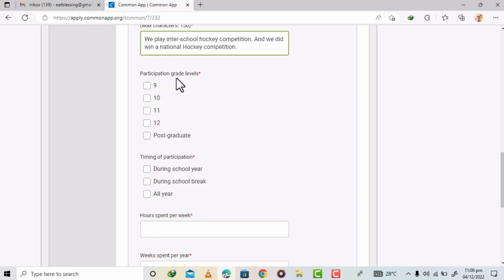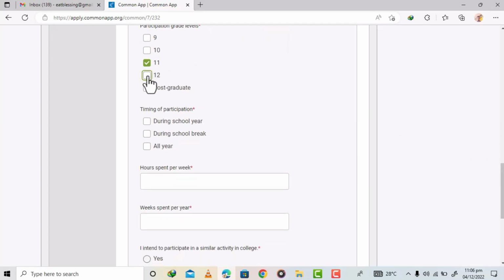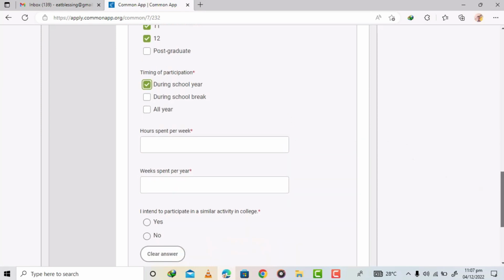So it says the participation grade level, and as I said, grade 9 represents the level of education before high school, and high school year 1 is grade 10, high school year 2 is grade 11, high school year 3 is grade 12, and postgraduate means after high school. So actually I was in high school. I played in grade 11 and grade 12, but in grade 10, when I was in first year, I wasn't a hockey player, so it was second year and then third year, and I didn't play after high school. So timing of participation: during school year or during school break? It is actually during school year.